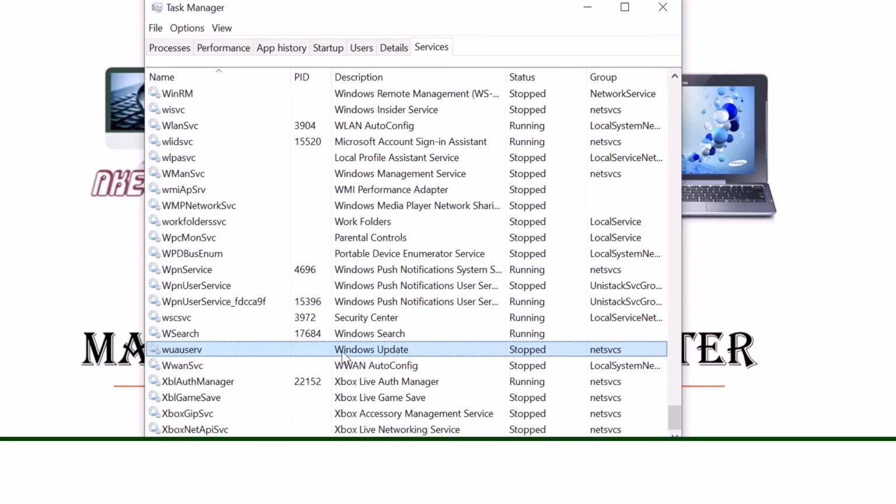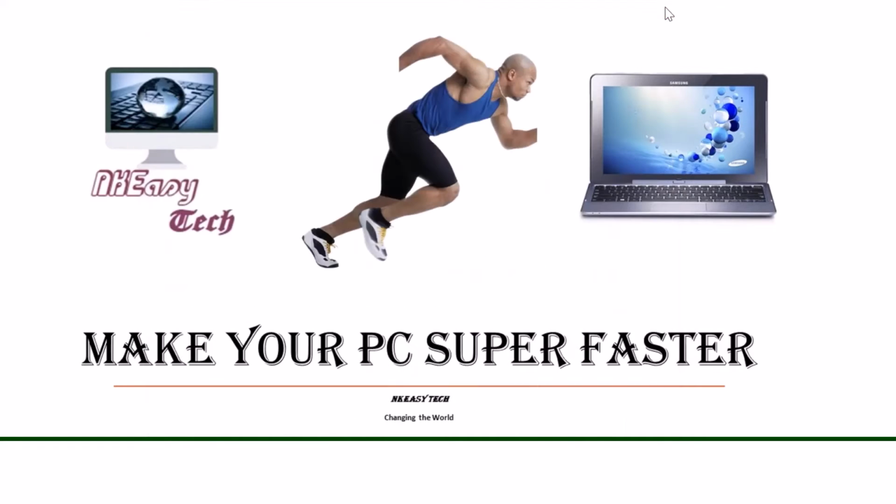So in that case you can stop your Windows Update, and when you need to, you just update it manually. It can be a security concern, so you have to check after 1 month or 2 months every time that your Windows Update is working properly. So this was our second step.